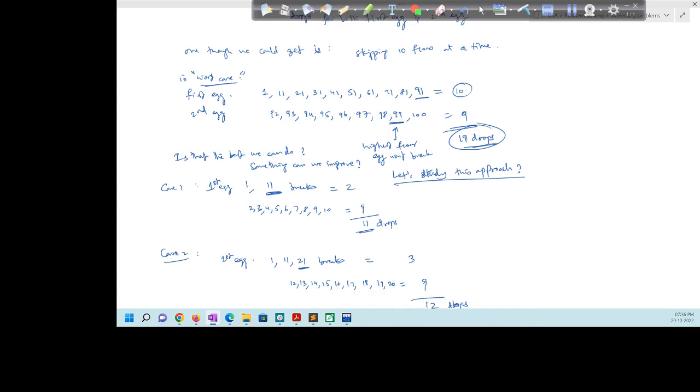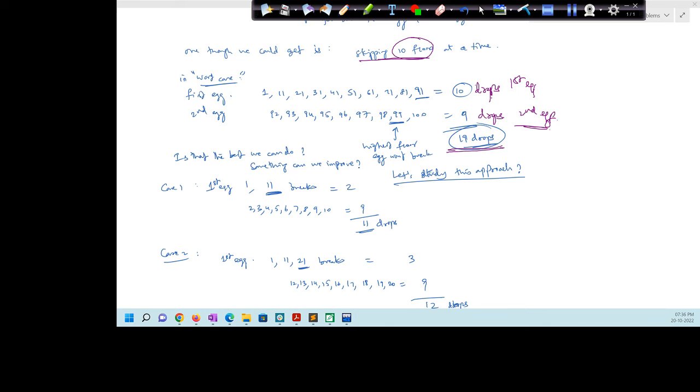Okay, so one solution is skipping 10 floors at a time. This way, for the first egg we have almost 10 drops, and then we will have around 9 drops for the second egg. This is for the first egg, this is for the second egg. Almost a balanced approach. So in the worst case, whatever the floor, we will be doing it in 19 drops.